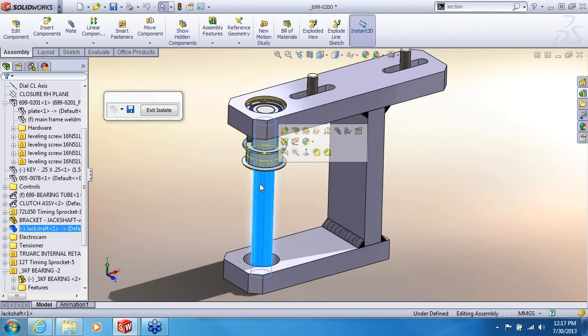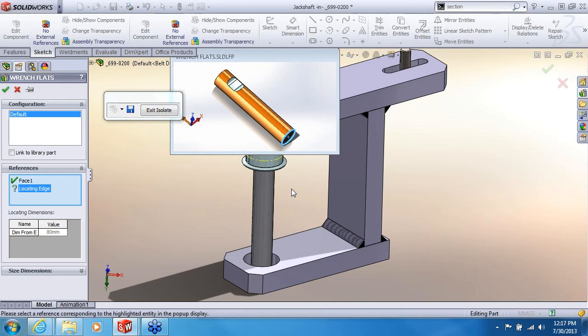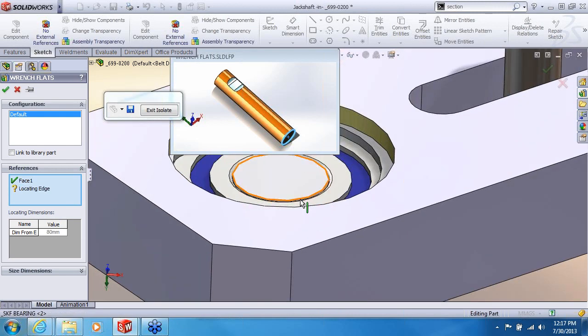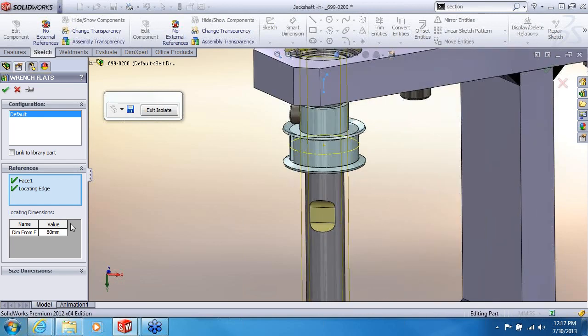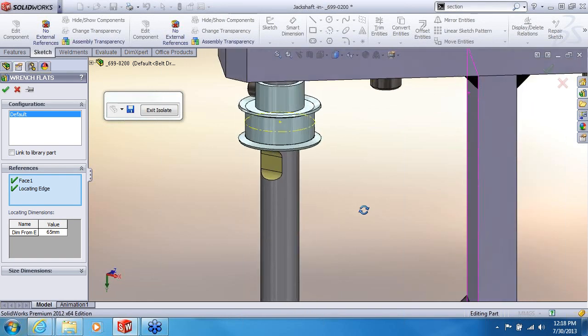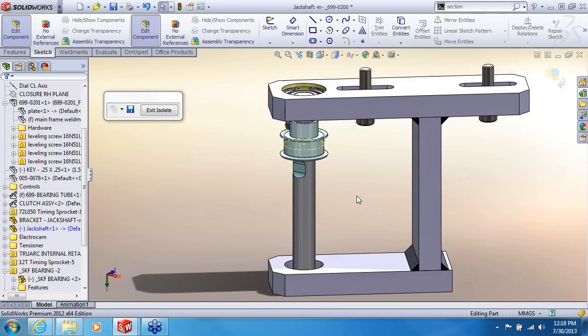Oops, sorry, I need to edit my shaft. Drag my flats onto the shaft. And it's wanting to know basically where to locate the dimension from. So I'm going to pick my locating edge up the top here, and it puts my flats onto the shaft. I can play around with this dimension here, so maybe I only want it to be 65 from the end. And it shifts that flat up the top there. So this is a good example of a reusable feature that we may want to add to multiple shafts. There's no point creating the feature manually every time.